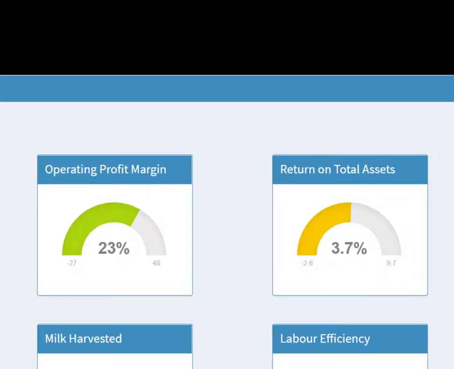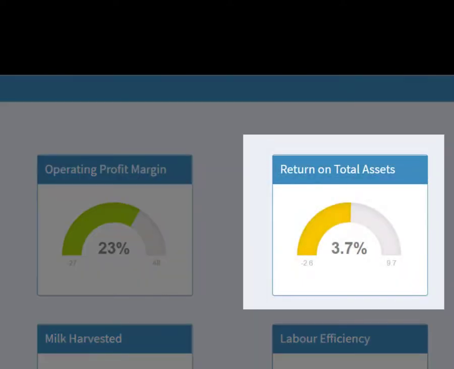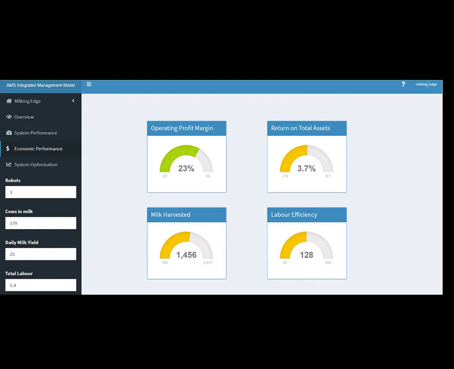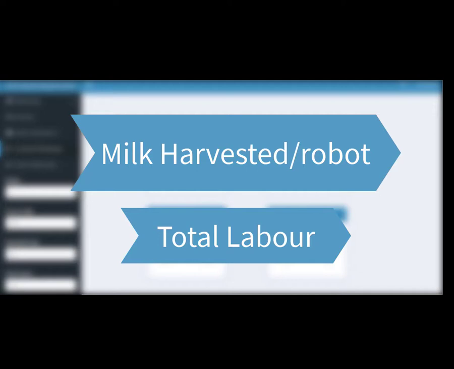For example, you will see the predicted operating profit margin and the return on total assets, which are based on the figures you entered before. It is important to mention that in our research we found that economic performance is mainly associated with milk harvested per robot and with other factors such as the total labor on farm.